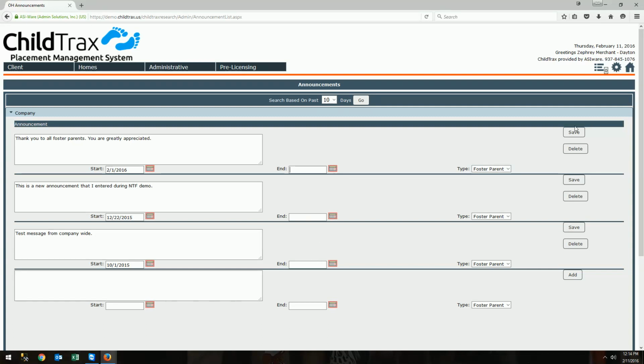Once I have all that entered, I can click Save if I want to change any of these, or if I wanted to add a new one, I would add it down here at the bottom, and then click the Add button here.